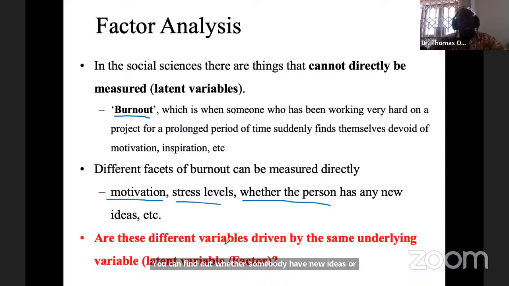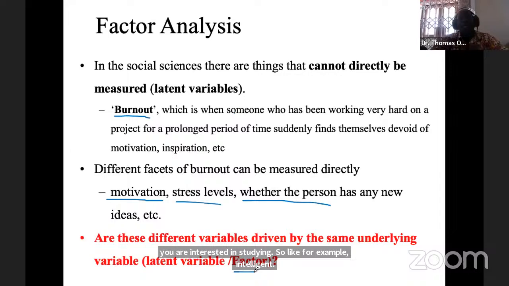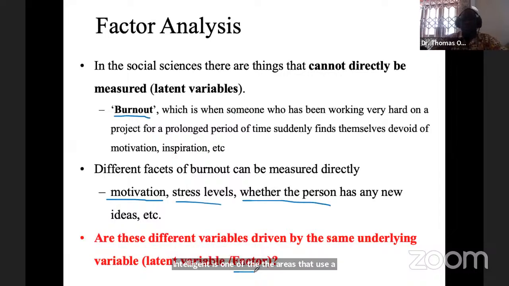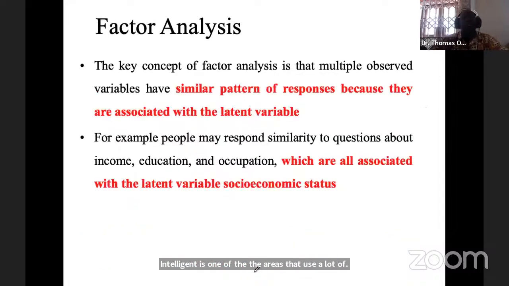So we assume that these different variables are driven by the same underlying, or the same latent variable, and these are what are called the factors. So factors are these things that you cannot measure, but you are interested in studying. Like, for example, intelligence. Intelligence is one of the areas that use a lot of factor analysis.